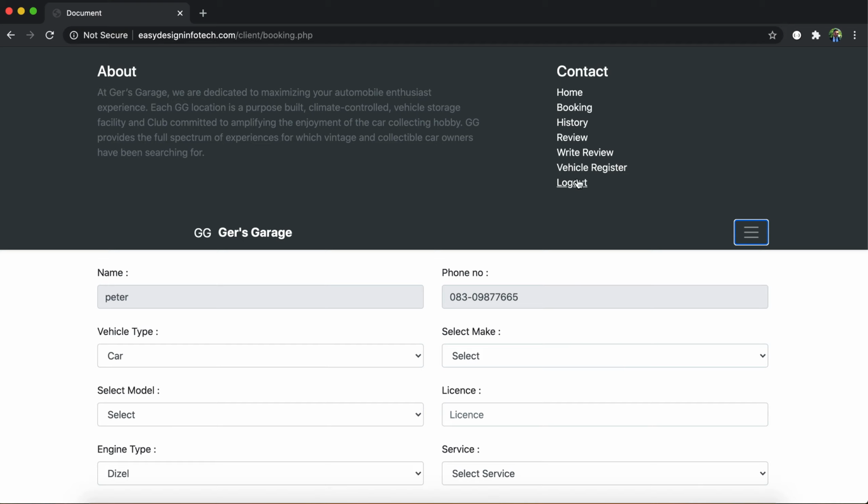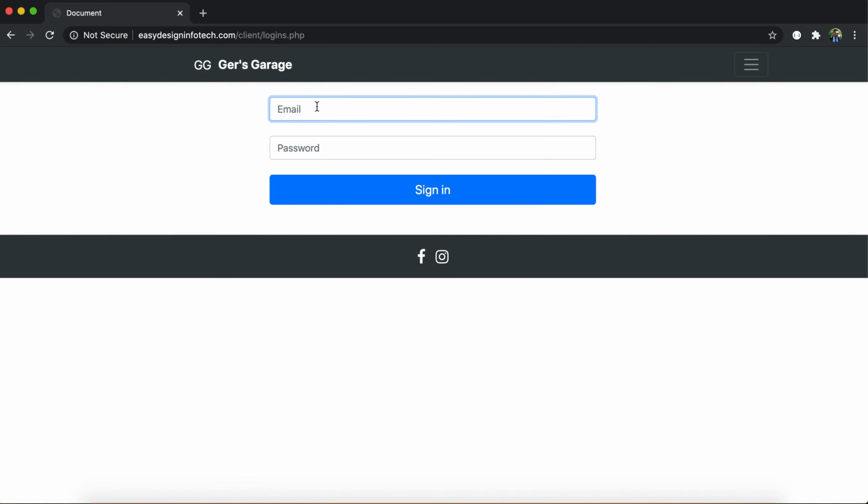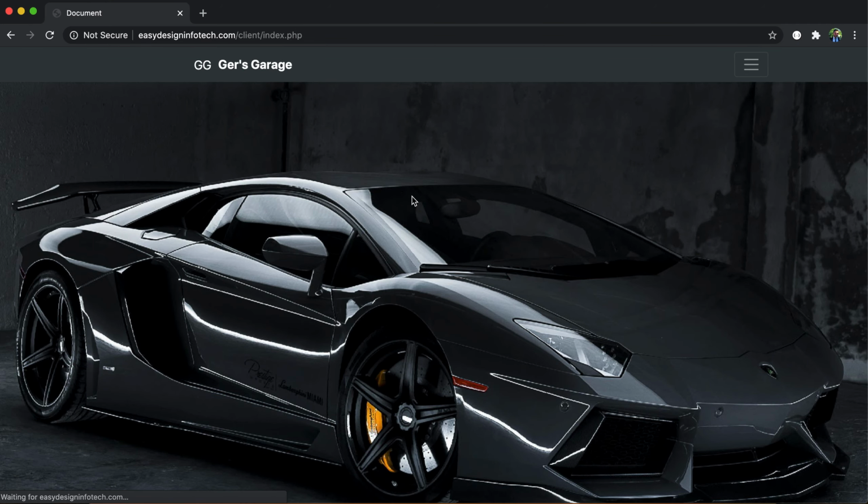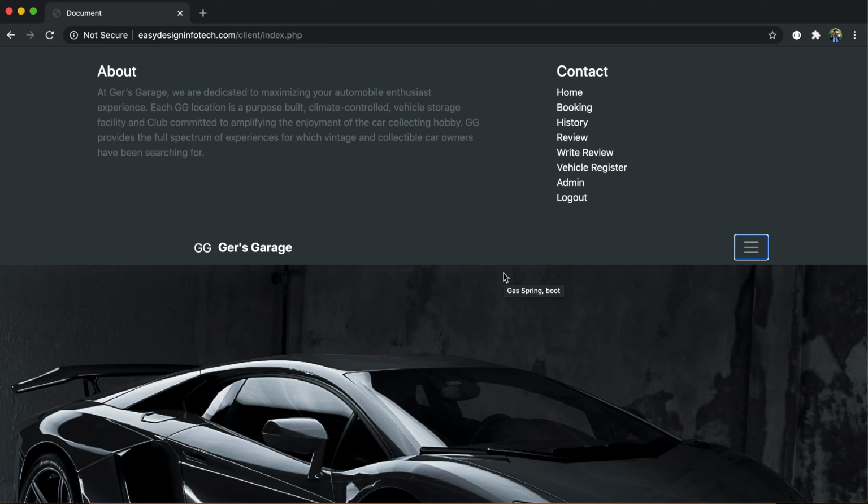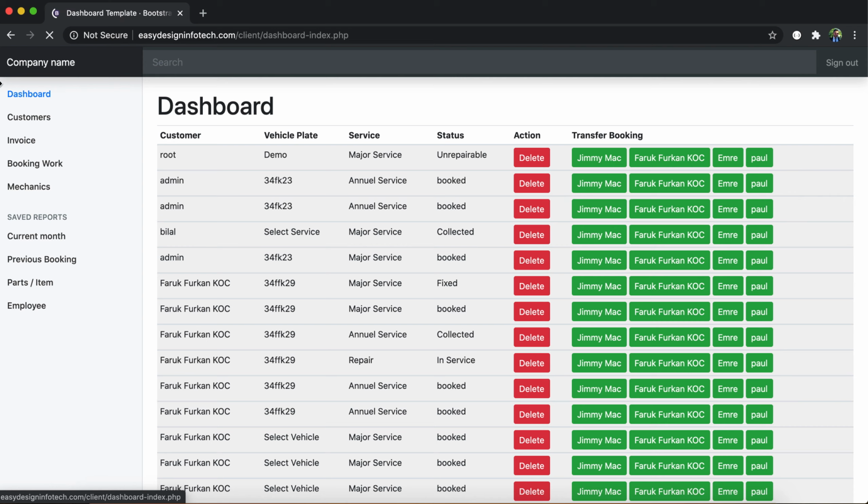Now I'm gonna log out and log in as an admin. There is the admin.admin.com. My password is 12345. Sign in. Essentially, the admin page is similar to the user page, but there is an extra feature called admin. So when you click on admin, you can see all the bookings. This is your dashboard. This is the page where you can see the bookings.